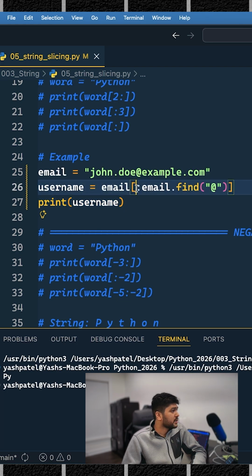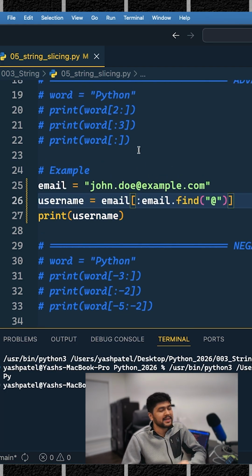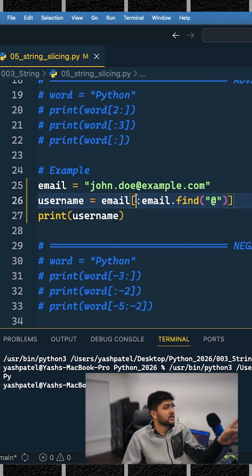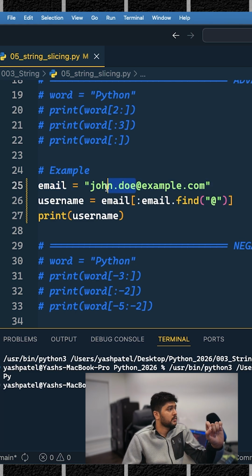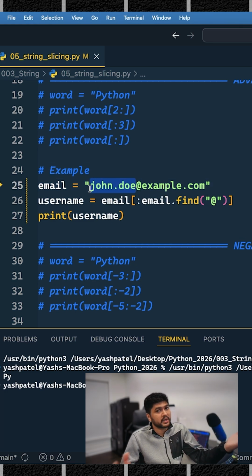Now, I have not written the start index because Python is very smart. If you don't include the start index or end index, Python will automatically fetch those. That means here, it will start counting the index from the very start of the string, and it will stop where the @ is available. At this point, it is available over here. So it will only give you output before the @ because end is not included.